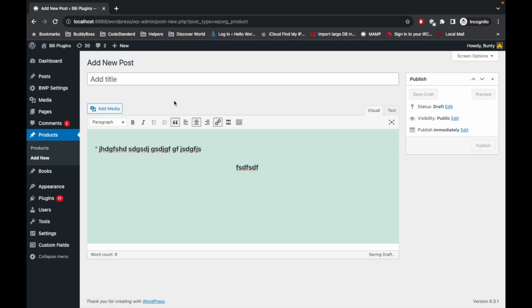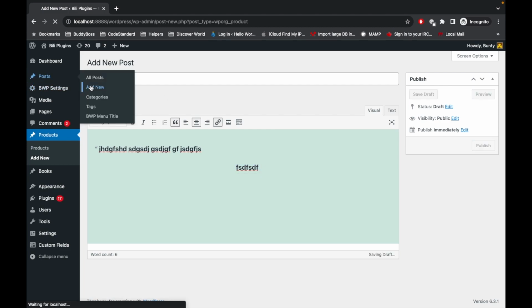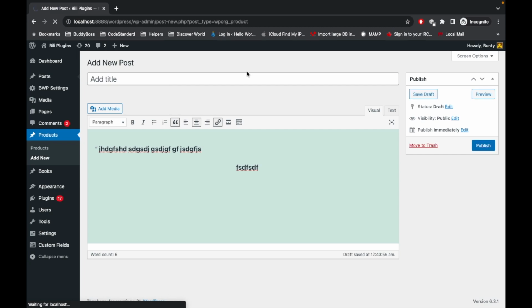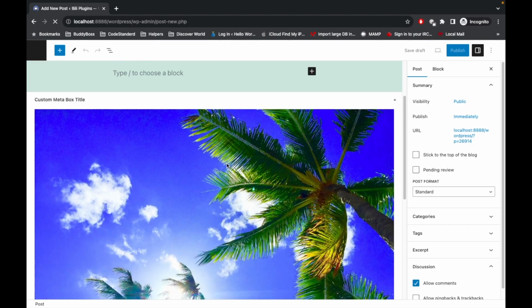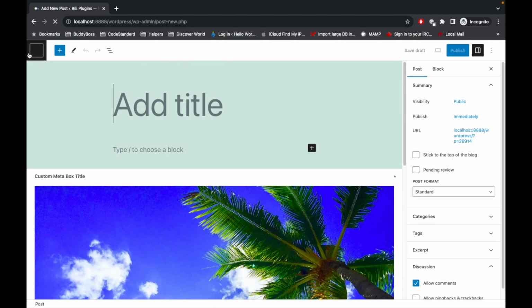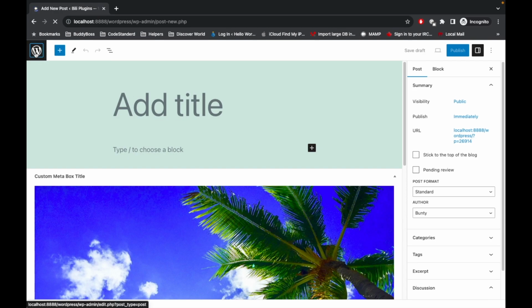So if you add a new post, it will load a whole site editor. So let's wait for the site editor and then I will show you. Okay, before that, this is not looking good, so let me get rid of my custom plugin so I can show you the clear picture.